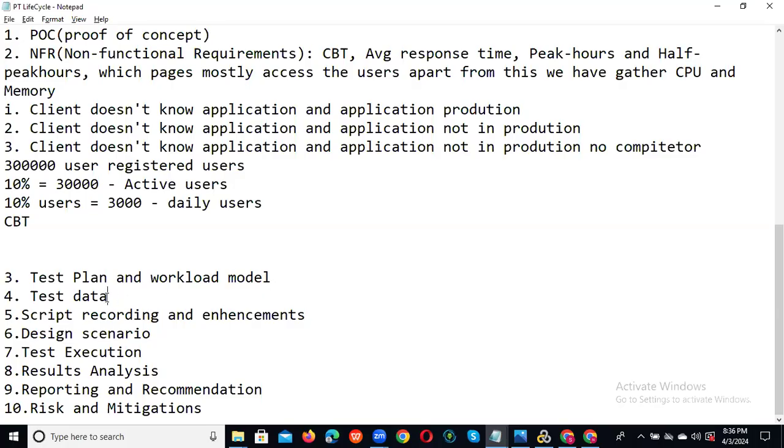And next, test data. They will ask different questions from the test data point of view also. If you don't have the test data, then what is your approach? How will you get the data? We can create it ourselves. We can create our script using the Virtual User Generator, and we can create as much data as we want. If we don't have that facility, we have to speak with the database team, request this data from them, and they will provide it.